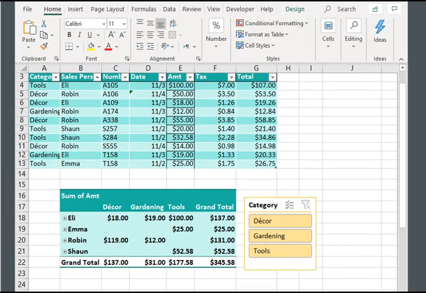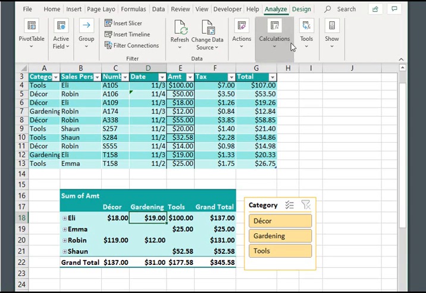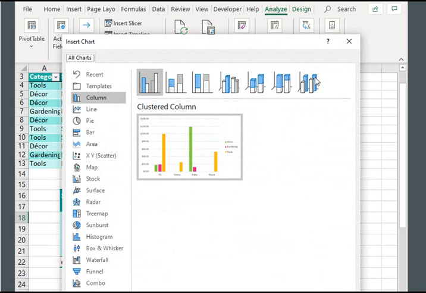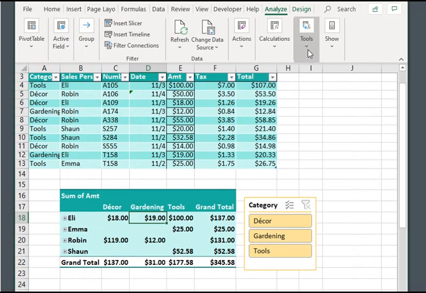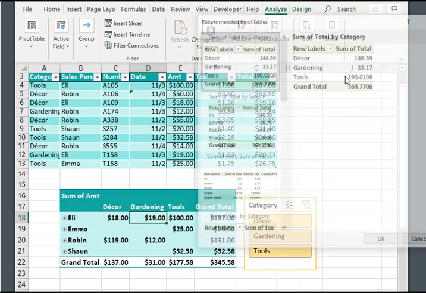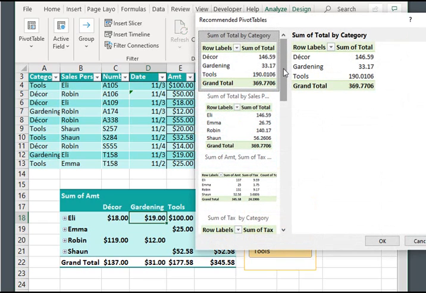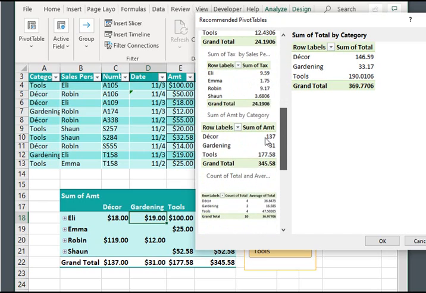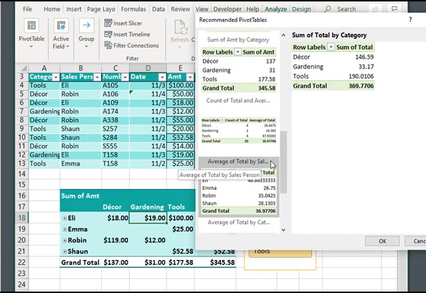Charts are very easy to add. Simply select an area on the pivot table, go to Analyze, go to Tools, and choose Pivot Chart. Another choice in Tools is Recommended Pivot Tables. It doesn't hurt to select it every now and then just to give you some ideas of the different possibilities that are available in the categories that you have chosen.